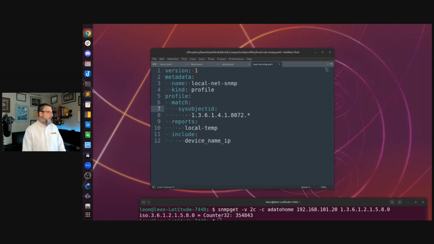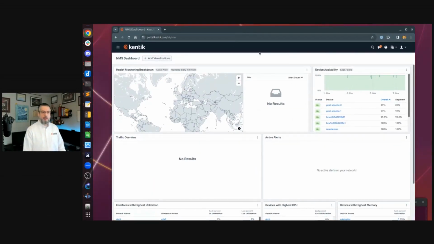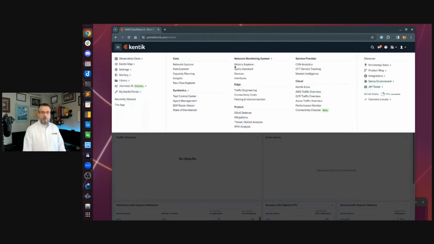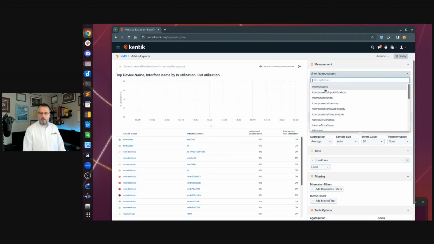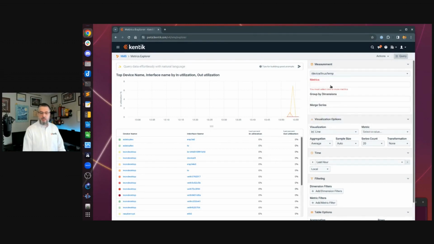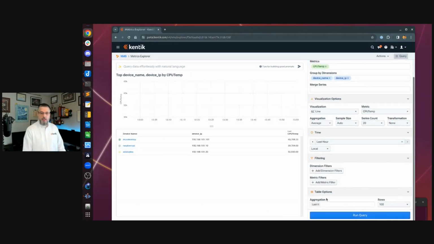So what does that look like in the Kentik dashboard? Well, let's go ahead and roll in here. We're in the Kentik portal. We'll go to Metrics Explorer. And from here, I can see that I've got Linux pings and Linux temps. So let's just do the temperature first. I'm going to grab my temperature metric. We'll also show the device name and the device IP address, and run a query.